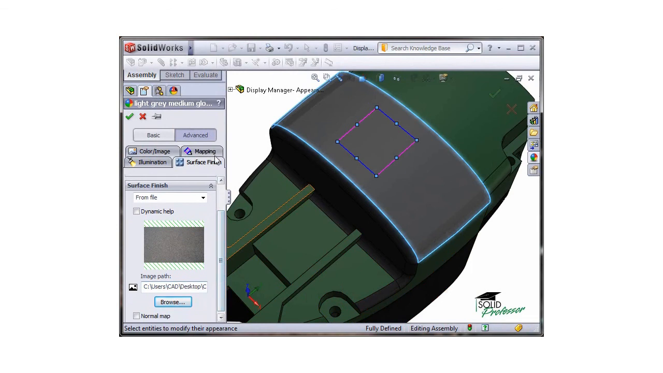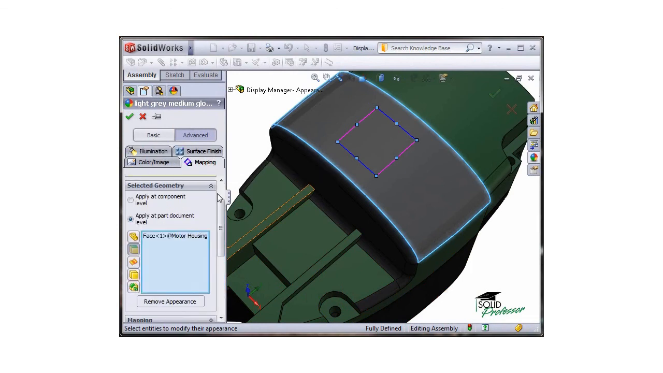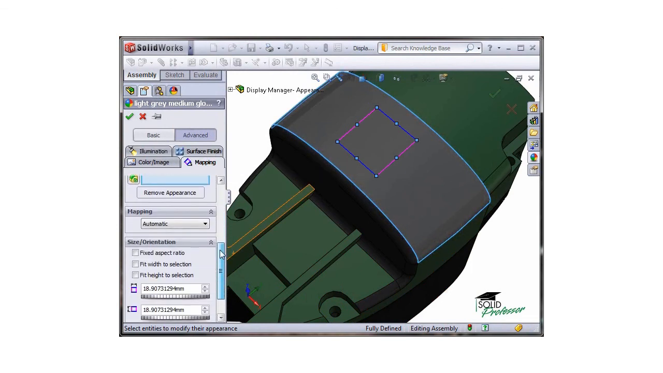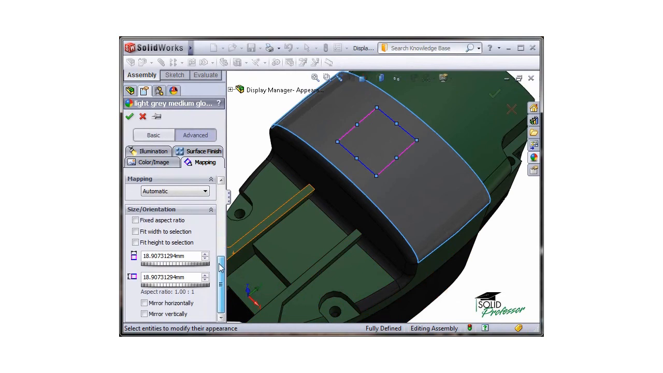Once you have a surface finish loaded, you can switch to the Mapping tab to adjust the size, location, and orientation of the surface finish. There are a few different ways SolidWorks can process the mapping. Feel free to experiment with the different options here until you get the results you're looking for.